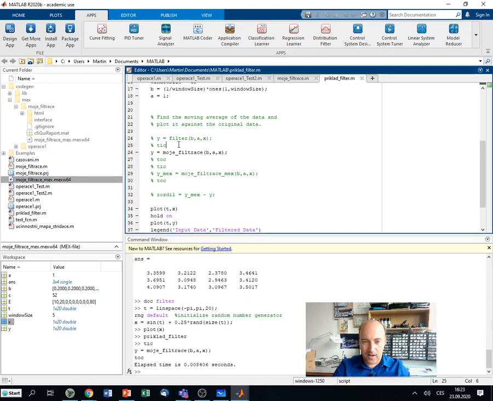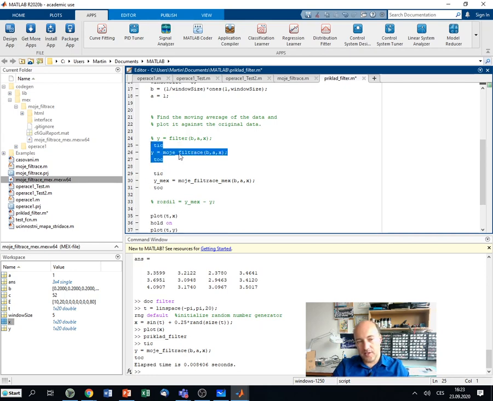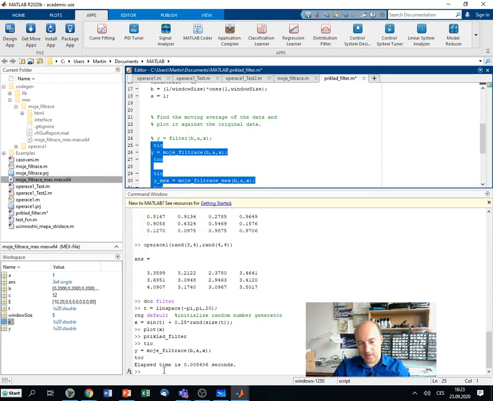Here in my code I will now uncomment this timing. Those 3 lines will time the function that is not compiled, and those 3 lines will time the function that is compiled. It will use exactly the same parameters, the same inputs and outputs, but we will see what the difference is. So let's see how fast it can run.